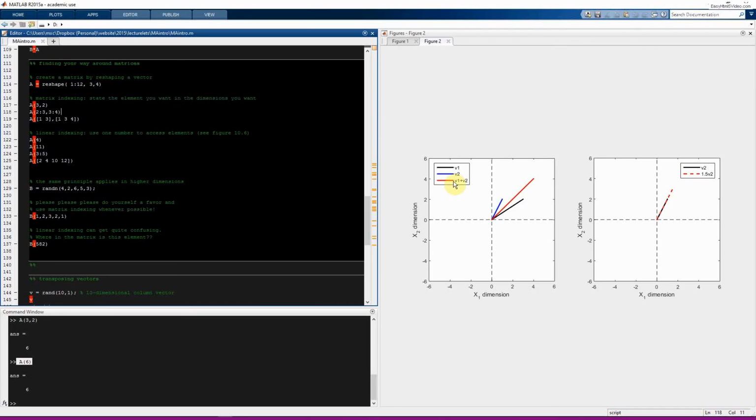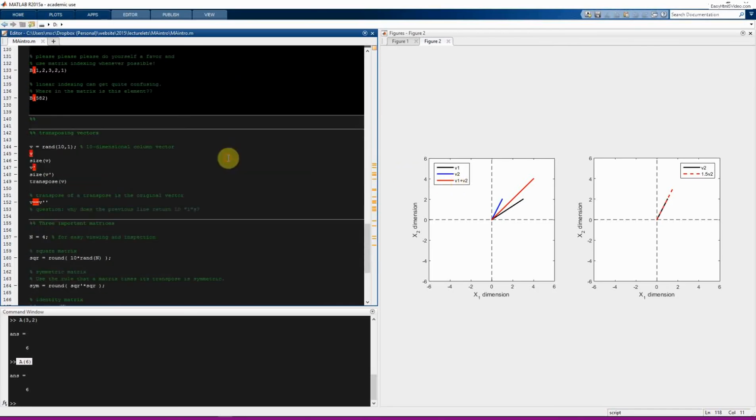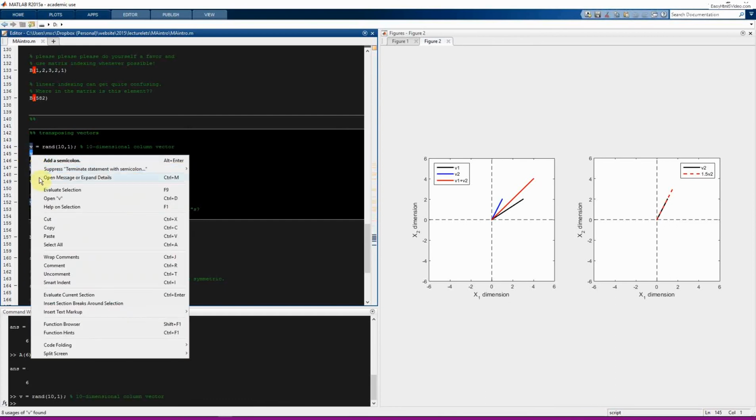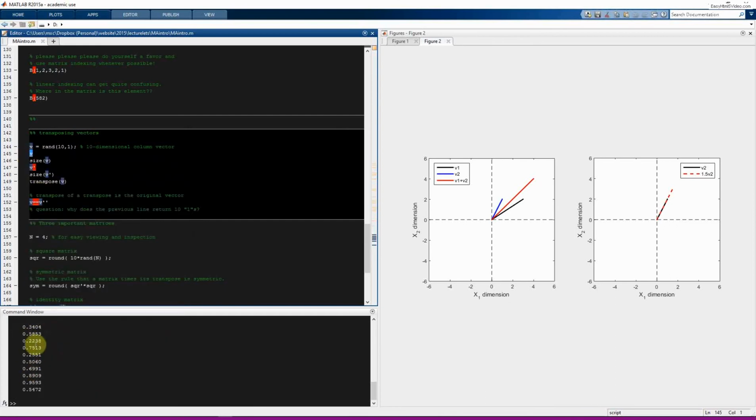Right, so let's have a look at some of this in MATLAB. Here is the bit about transposing vectors. Mostly transposing is done with the apostrophe. We can see this is a 10 by 1 matrix, so it's a column vector. Now we can transpose it, and it becomes a row vector. There's also a function called transpose, which, for real valued inputs, does exactly the same thing.